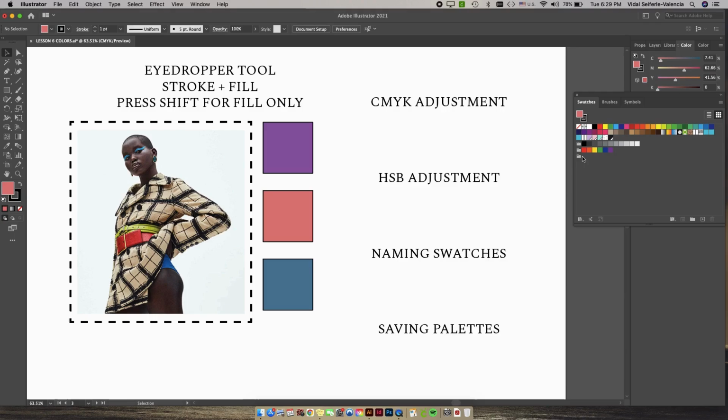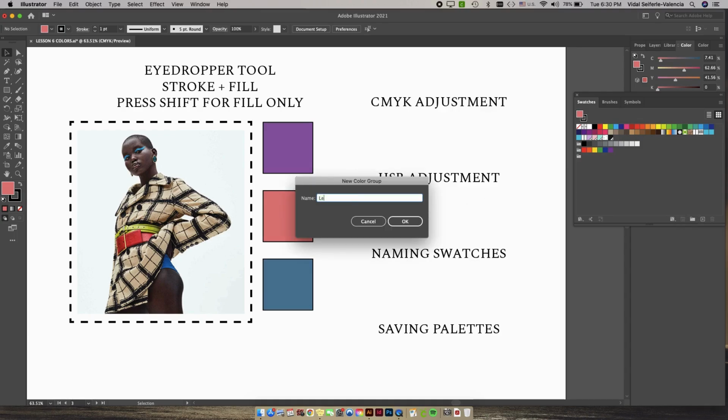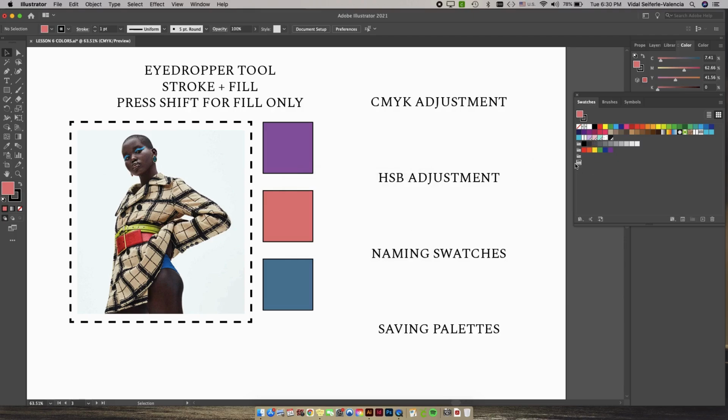Now, this is sort of similar to how we made folders in our files for Photoshop. And so you can just click this button right here, and it's called New Color Group. And we're going to say that this is the Lesson 6 colors. We click OK. It has now made my folder.